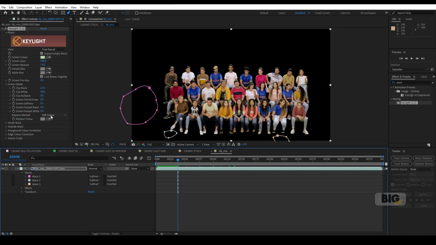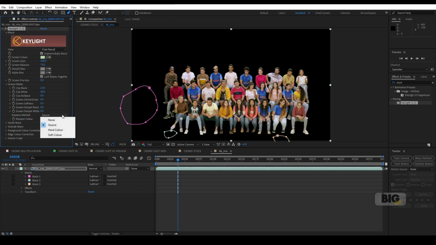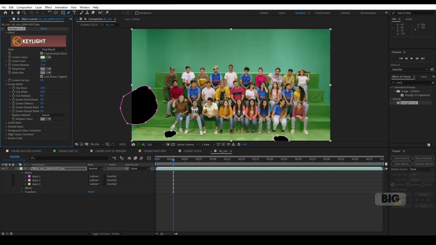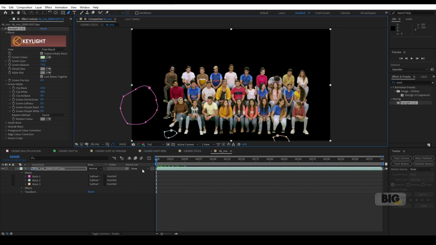There are various replace color methods one can use while keying. Source gives you the original color of the clip, but if I select soft color or hard color, it will suppress the spill of that region or color. Let's revert to source. This is our keyed out footage. If you turn the Keylight keyer effect off, you can see the non-keyed footage in its original form.